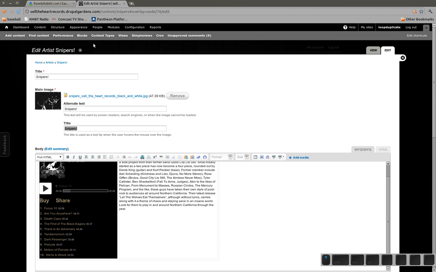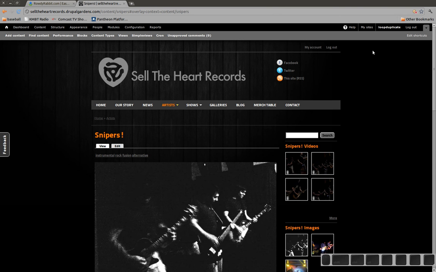In this video, we learned an overview of the top menu. Blocks are reusable rectangles of content. Views are lists of content made up of fields. Views can be displayed as blocks and as pages. Single pieces of content, such as a single artist, are known as a node. When viewing a node while logged in, extra tabs appear with links to edit or view it.